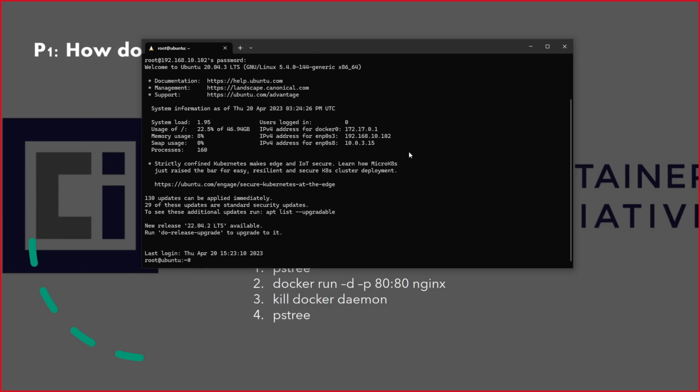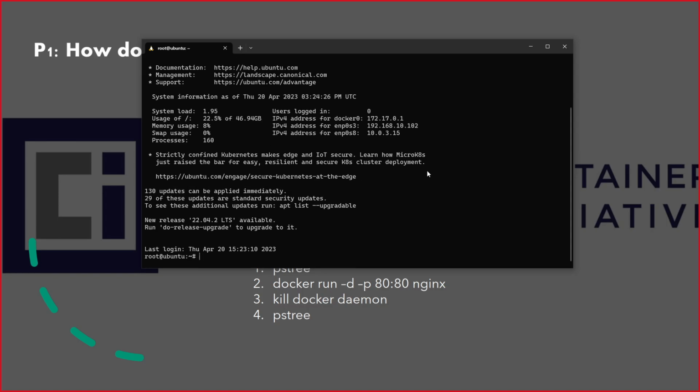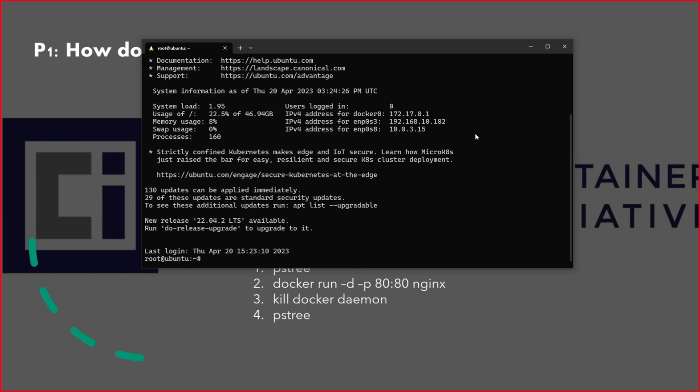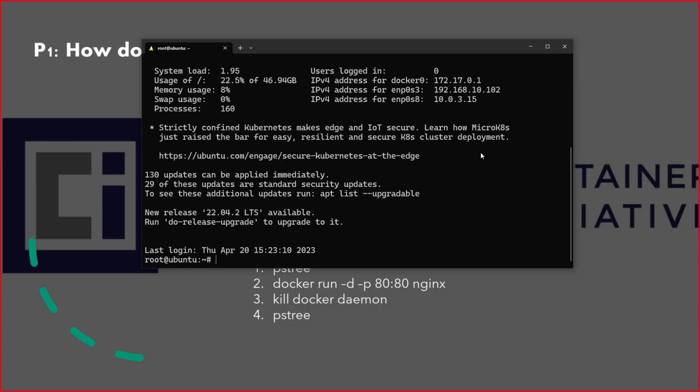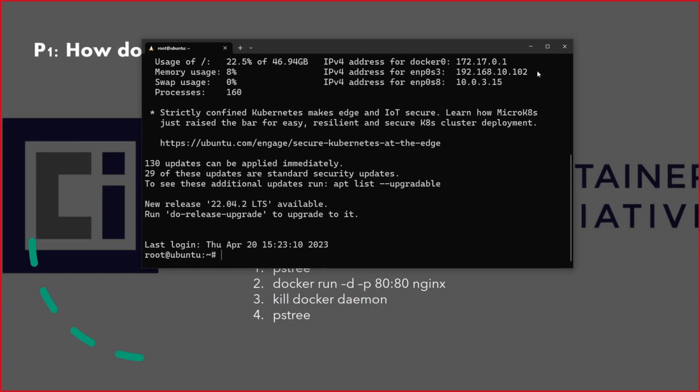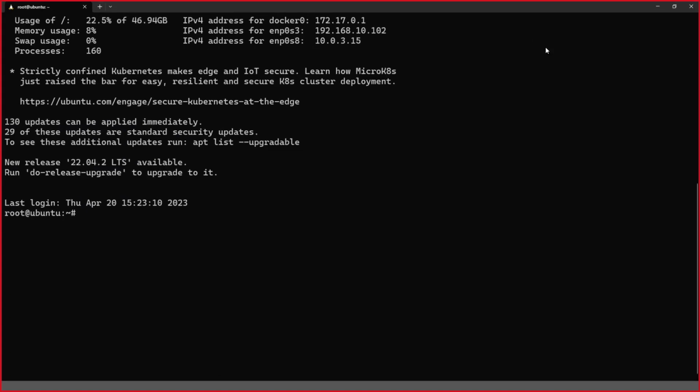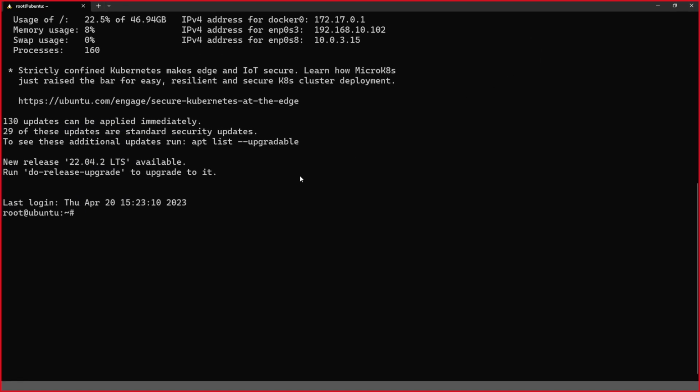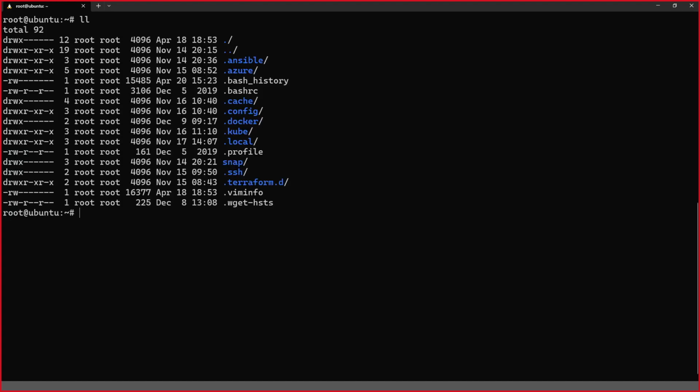So, Ali, is it clear to see, or do I need to zoom a little? No, yes, it's good for me. I will zoom myself. Ah, okay, so I need to zoom. Yes, because, yeah, it's kind of, yeah. Okay.